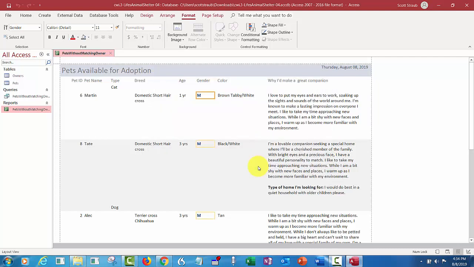Then OK again. And then lastly, save the report. Up here in the upper left-hand portion of the screen, save. Control-S could also do it as well. And that completes step 9.